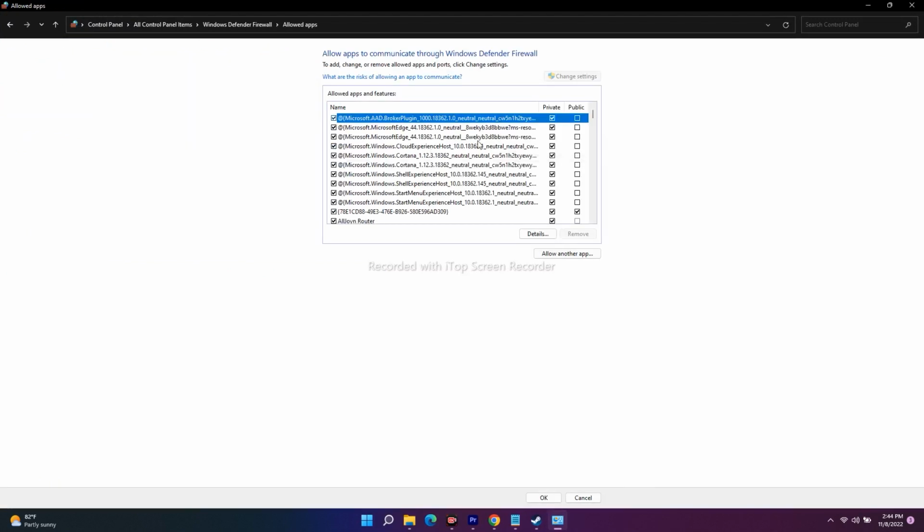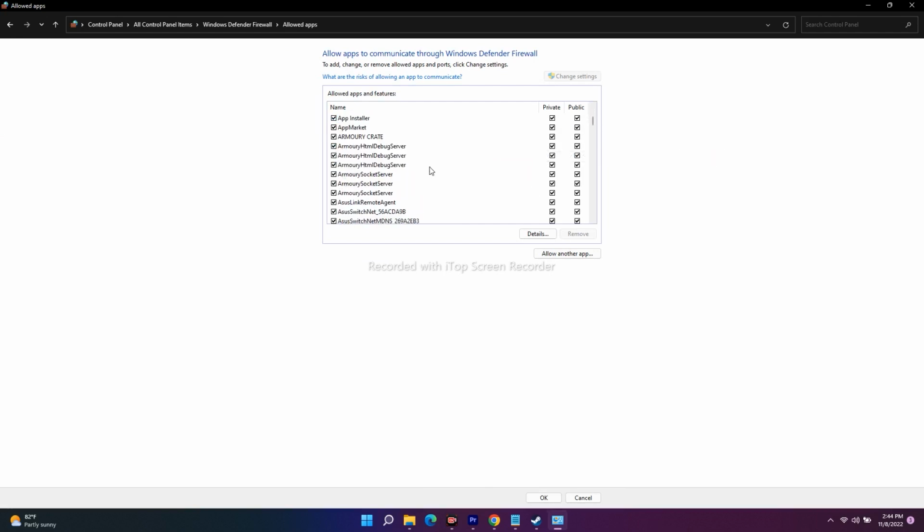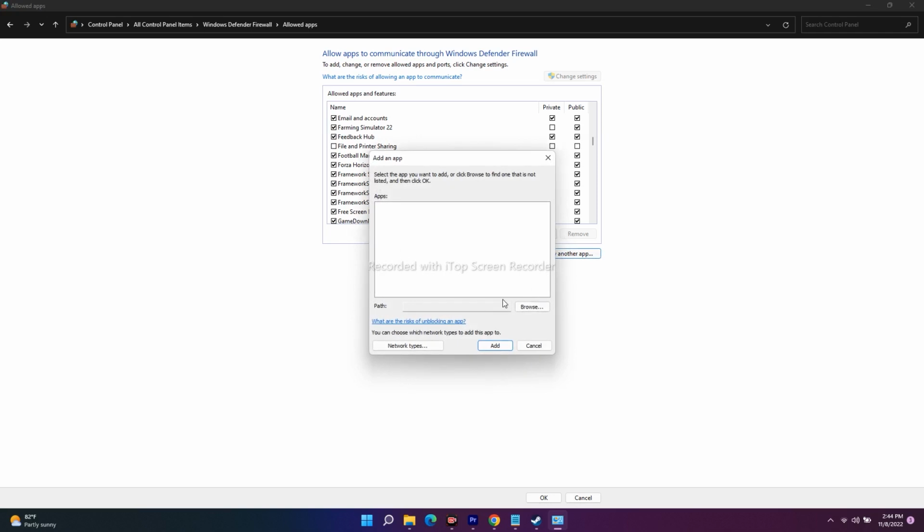Now over here you will be able to see Football Manager 2023. As you can see, Football Manager 2023 has been added, and it is ticked on both private and public. If it is not added in your case, you don't have to worry. Just click on allow another app, and there you will get an option like this. Click on browse.